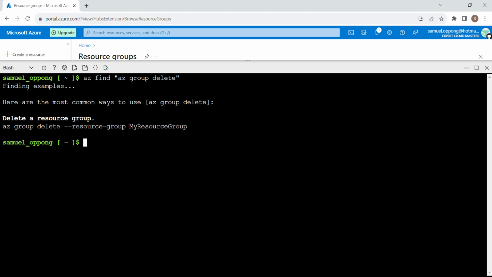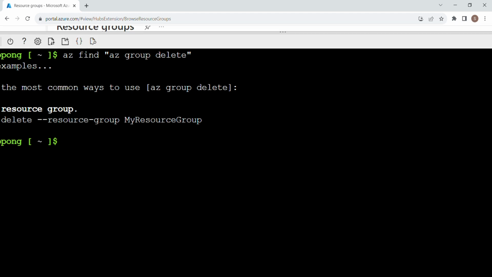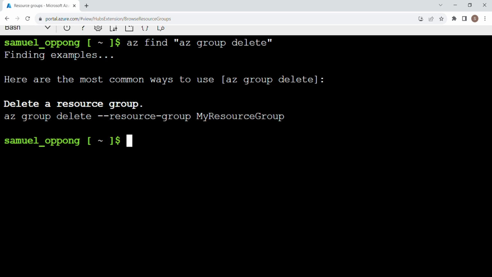And it gives an example, AZ group delete, the name of the resource group. This time no location is required, just the name of the resource group. Okay, so over to you. Go ahead and run that. AZ group delete, resource group, and the name of the resource group.